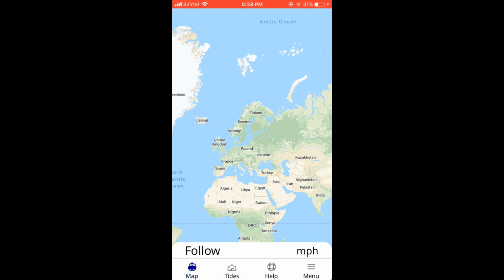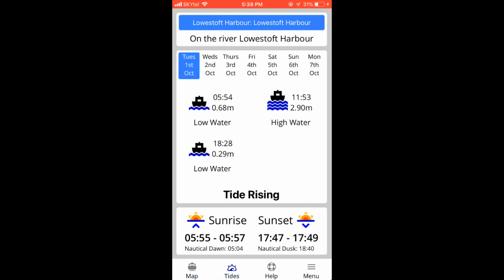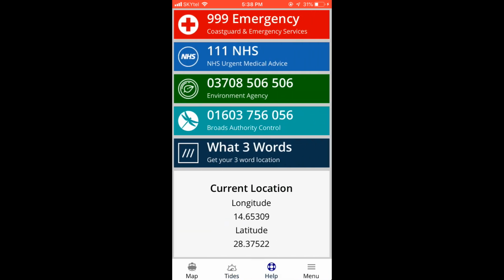So when you open the app, there are 3 sections. The first section is the map section with the world map. The second section is the tide section, which contains tidal information as well as the time of sunrise and sunset. And there's the help section, which contains all the numbers of the emergency services as well as the what3words function.